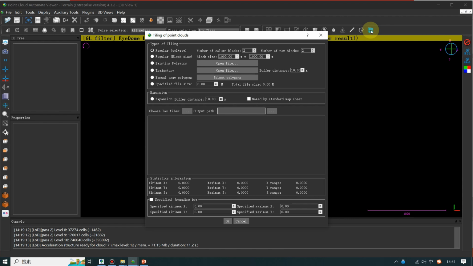The first is a regular shape, which requires the user to enter the number of rows and columns. The second is to tile in a square manner. In this case, the size of the tile is strictly specified by the length of the block. In the field of surveying and mapping, standard tiles are usually carried out according to the range of 1 km by 1 km. The third is to tile the point cloud data according to the existing index diagram.